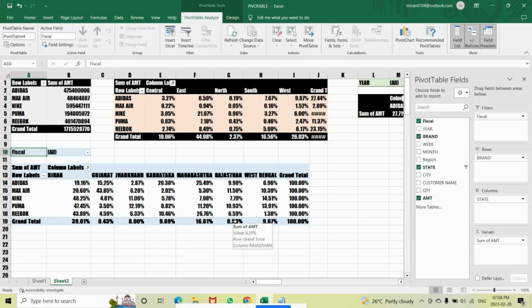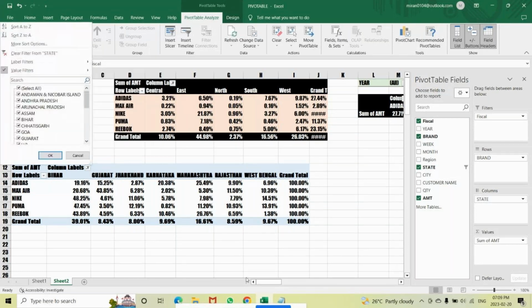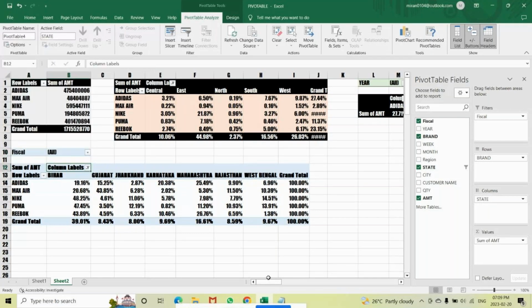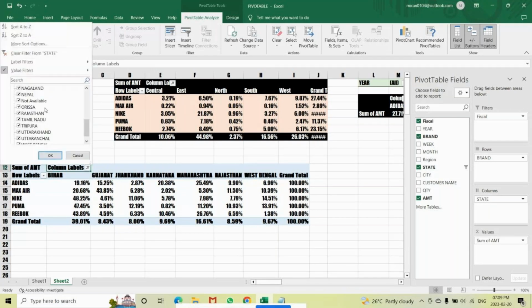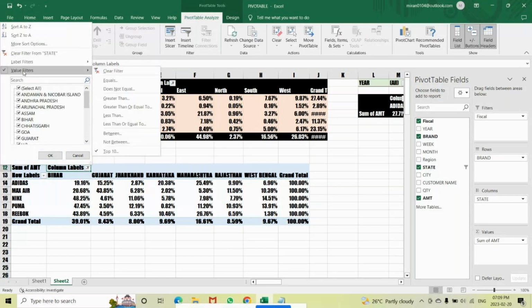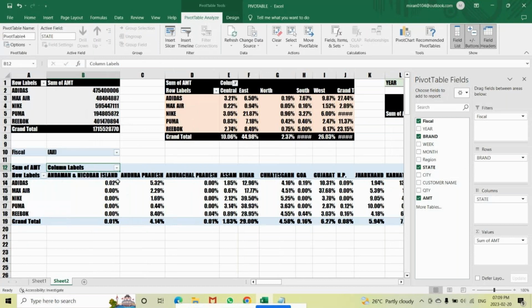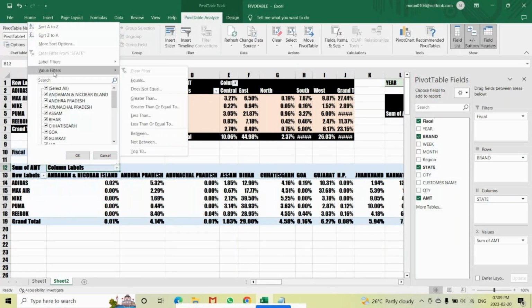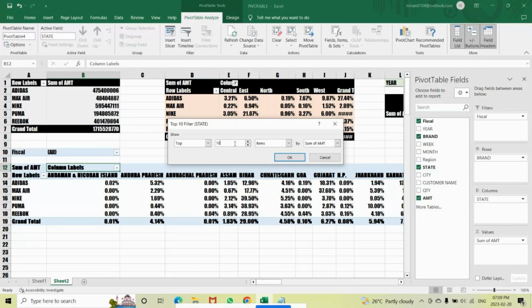Ma'am, could you repeat that part? Yeah, I'll repeat once again. Go for this. You have this column label. Column label is nothing but your states, the list of states which you have given. You have value filters here. In this value filters, the last option you can find is top 10. Top 10, click on this. If you want the top 10, give it as top 10. If you want top 5, top 6, top 7, that also you can do.